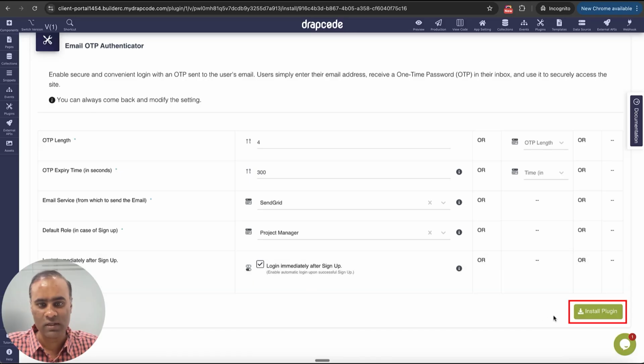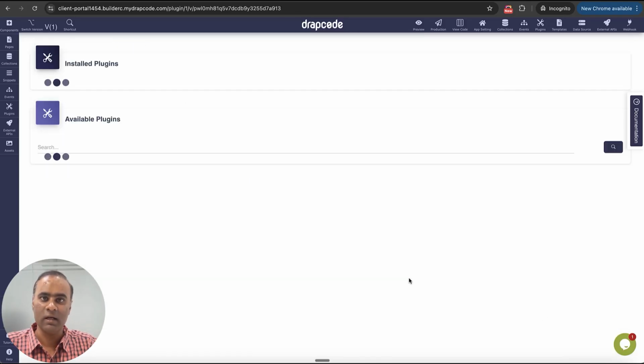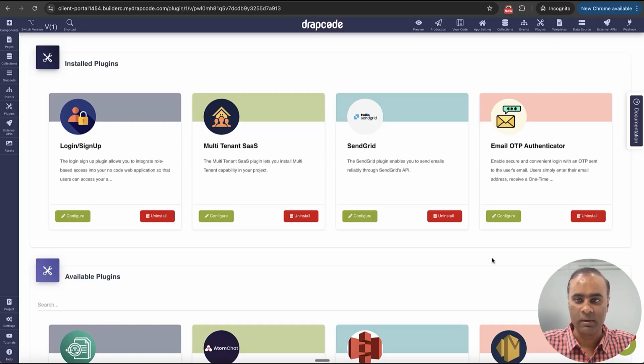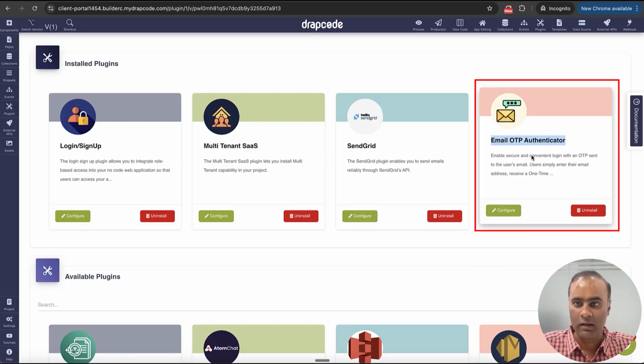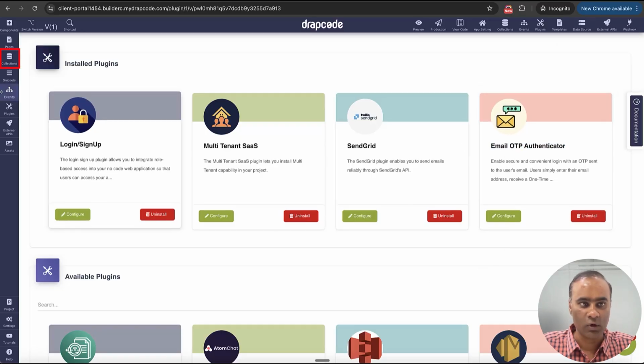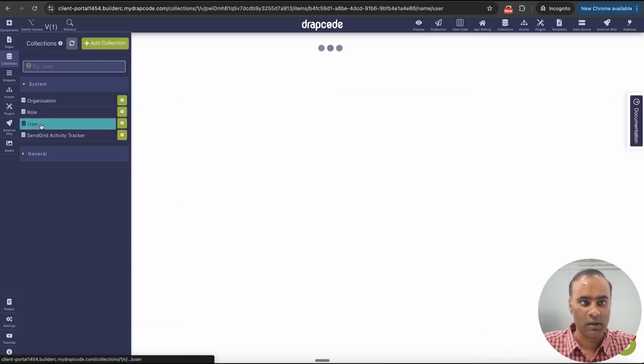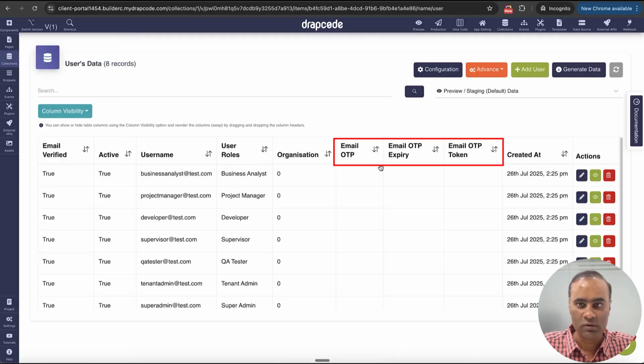This is a use case where, if you are implementing sign up, you want the person to log in immediately, or you say, okay, now you have signed up, log in separately, right? So both options are there. Here we'll just implement the login flow. So I install this plugin, email OTP. Now if I go to my collection, I'll see some changes. In the user collection, you see a couple of fields got created: email OTP expiry and email OTP token.